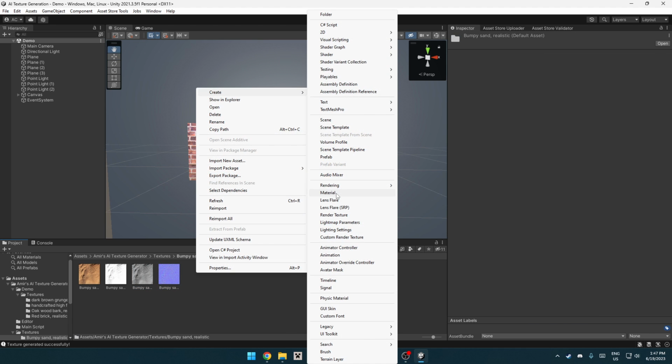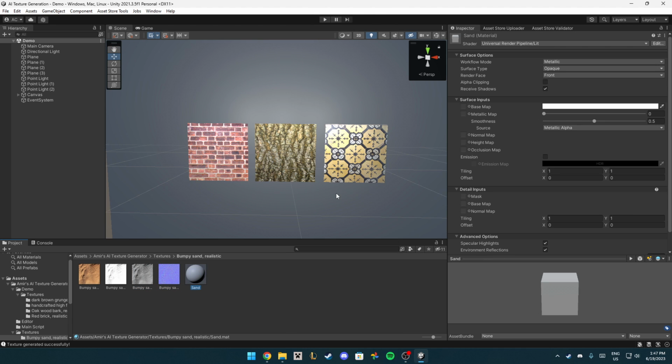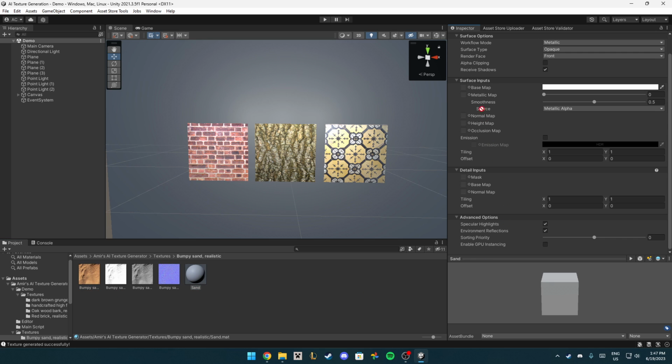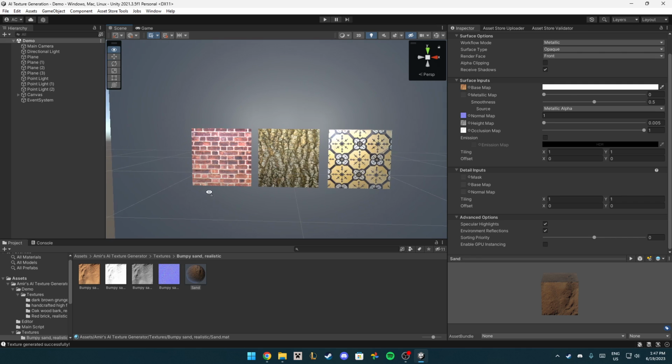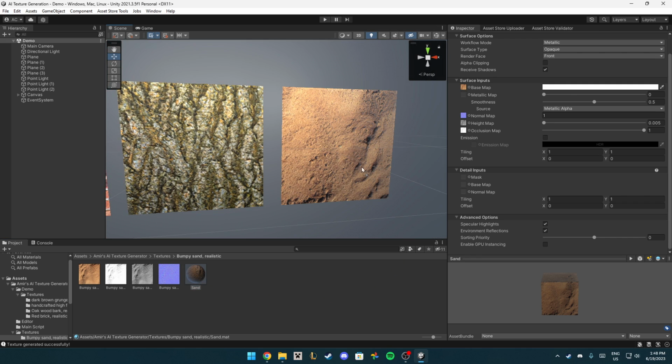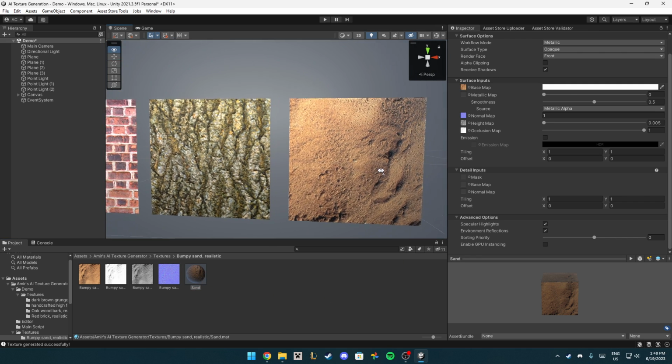So if I create a new material here, and we'll just call it sand, we just need to fill in these different boxes here. So we have the base map, we have the AO map goes down here, the height map right here, as well as the normal map. And we'll see how this texture turned out. So I'll take over this one here. I'll apply this texture on right here. And yeah, there we go.